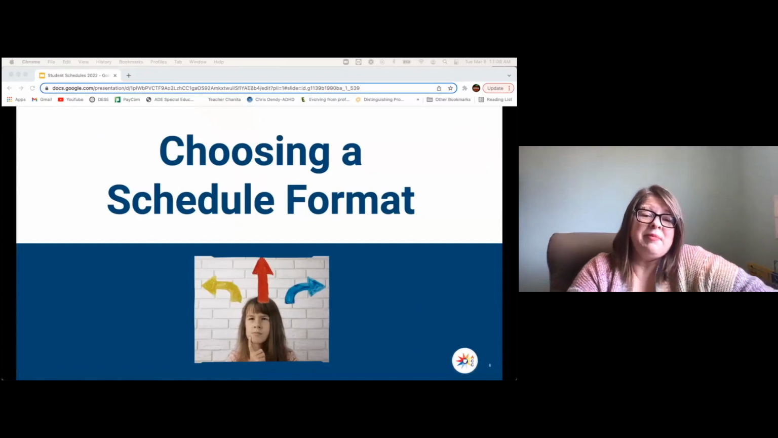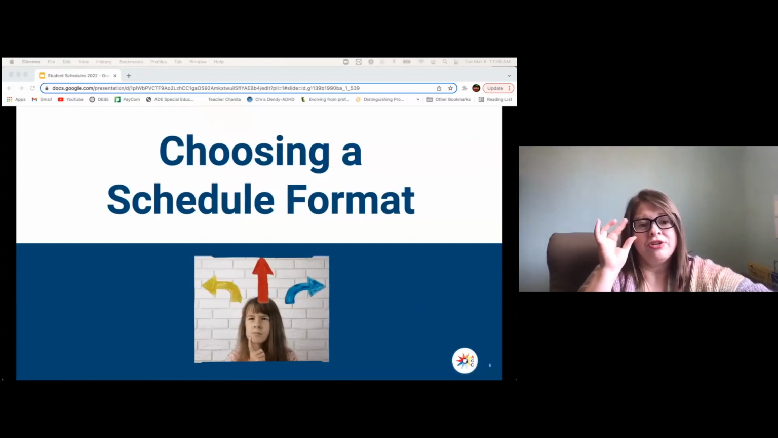Your first step is going to be choosing which format to start with. You're going to need to consider the student's skills and needs, and then you'll want to collaborate with your team, your related service providers. It's really important to be aware that there are several choices that you can make regarding what the student schedule will look like and how it will be used so that it is super individualized and it works really well for that student. Not all of the students in your classroom are going to have the same type of schedule.